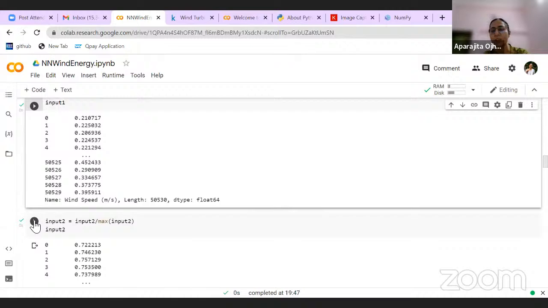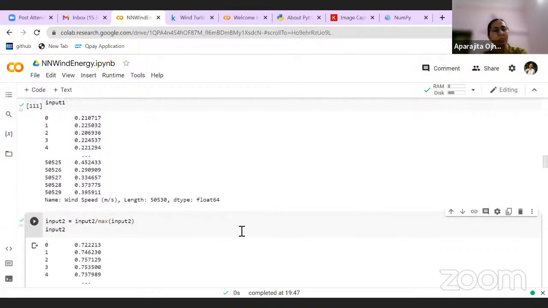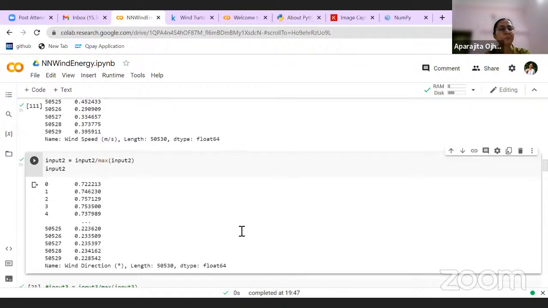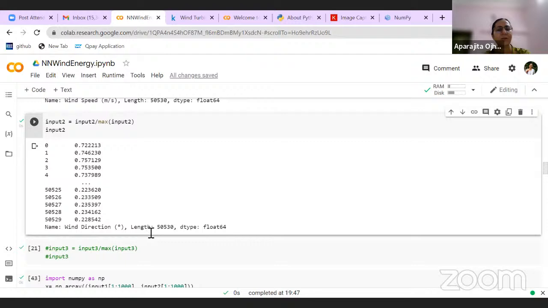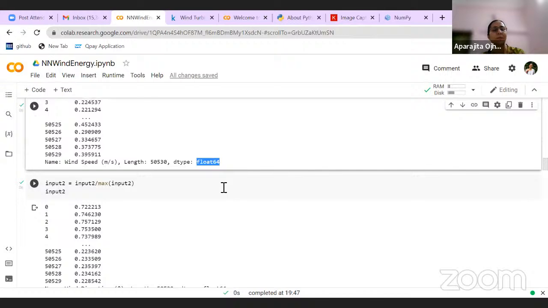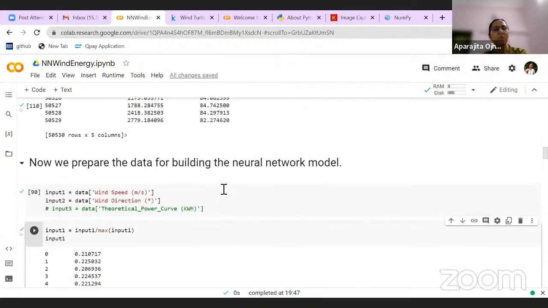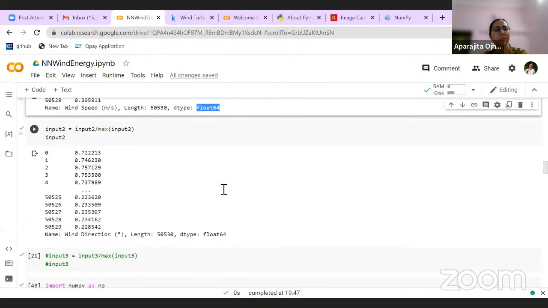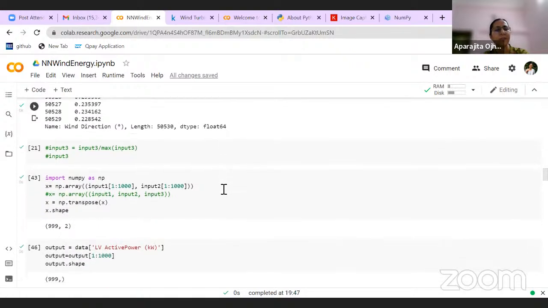The same thing I will be doing, my dear friends, for the second column, wind direction. We have divided by the maximum of input 2. The length of this wind direction data is 50530, indexed from 0 to 50529, and the data type is float. Here also you can see that the data type is float, and before that also the data was float type. So now we are preparing the data.